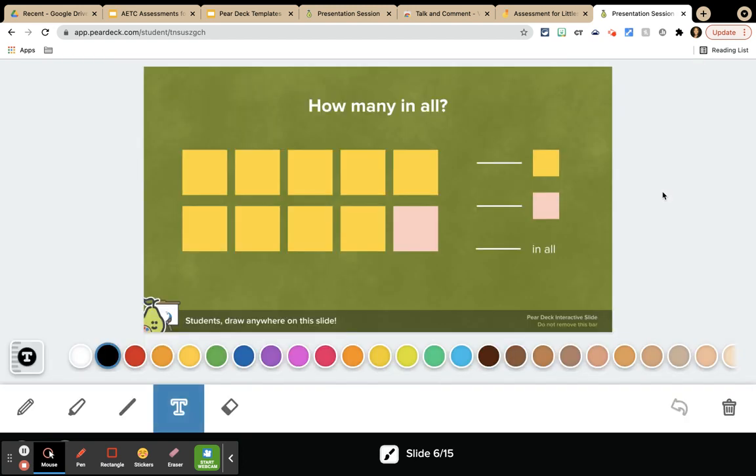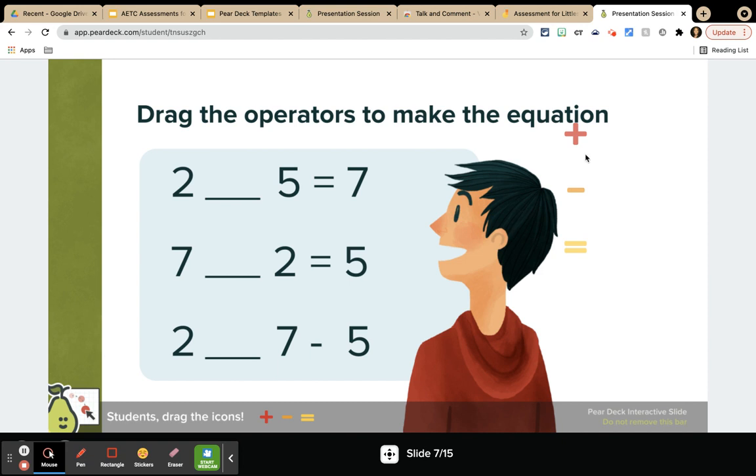This way, instead of having them draw, I just went in, I already put the tiles there, and I'm just going to have them come and give me an answer based on what's already been provided on the screen. Another thing that you could do is to have them do some drag and drop, okay? So they would come in, the symbols are already there, and you just have them come in and drag and drop the symbols in the correct place.